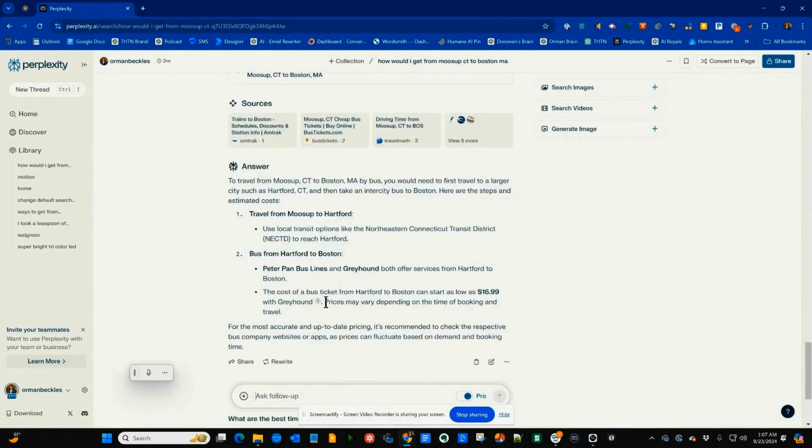As you can see, I'm getting a lot more information than I got from Google, whereas Google gave me one piece of information and a bunch of links that would get me this information. Perplexity is grabbing all that information for me and giving it to me in a way that I can easily digest it and ask follow-up questions.